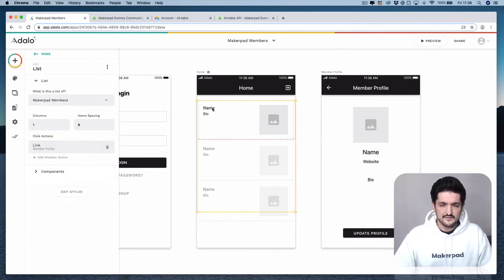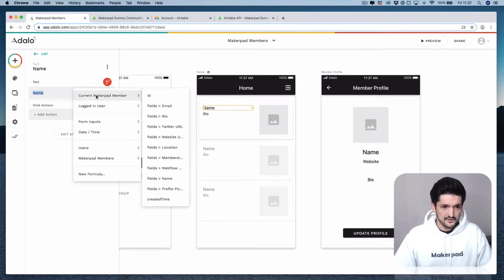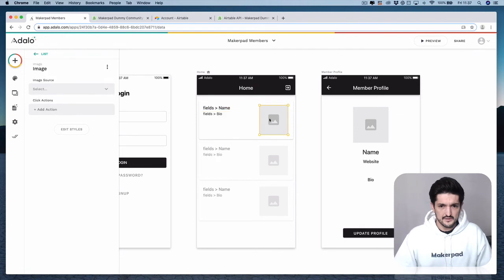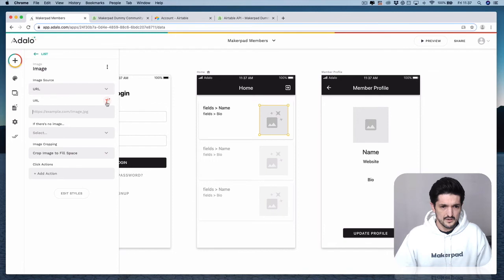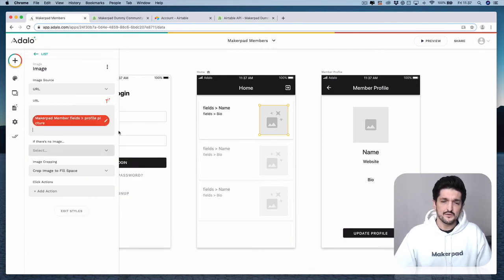Press done. Now select the field you want to map. We're going to start by double clicking name. Make sure they are not overlapping each other. Select name. We're going to replace this name. Double click it. Then select this variable here, which lets you use information from your database. And we're going to set the current Makerpad member. Scroll down and find name. Again, do this for bio. And then the image. Image source is going to be a URL. And the URL, again, from the variable, it's going to be current Makerpad member. And then it's going to be the profile picture. This is where, within Airtable, we store our profile picture URLs.